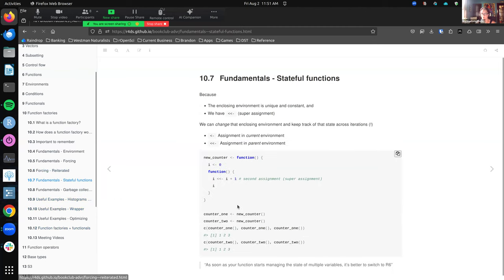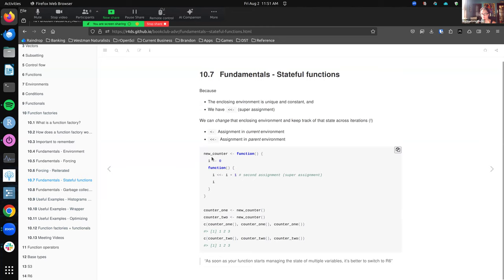And that is the same reason why these stateful functions work, because every time you run new counter, it has a new environment because it's starting from a fresh slate, and it attaches that new environment to the object that's being created. So otherwise it wouldn't make sense. Is that good?